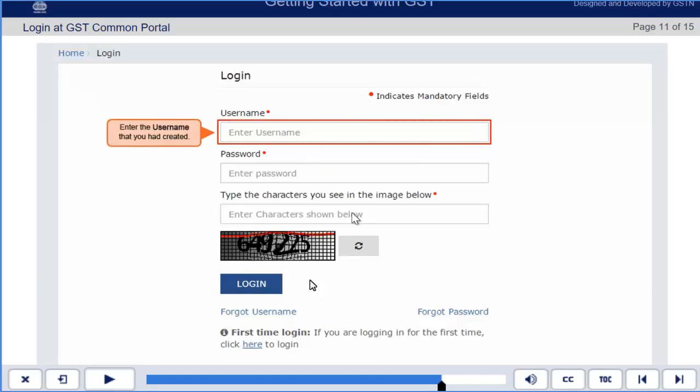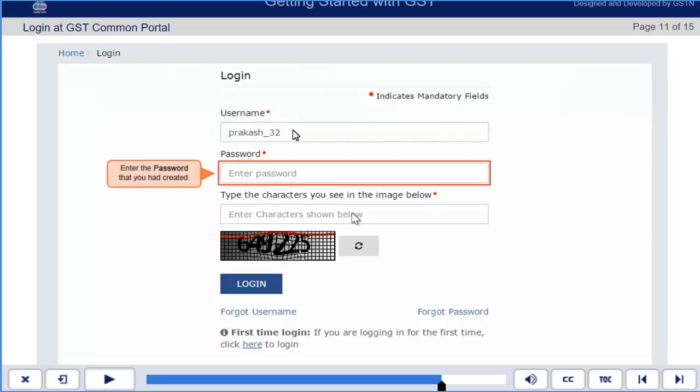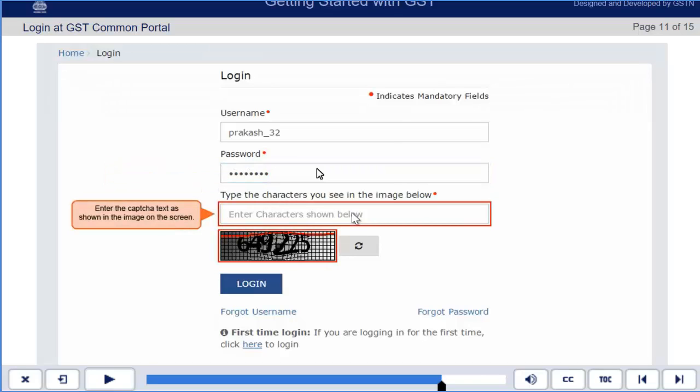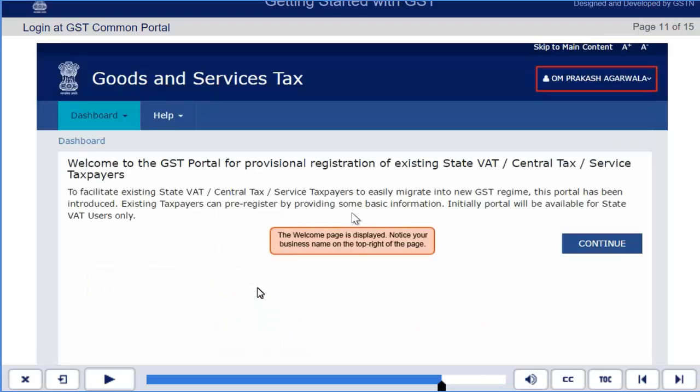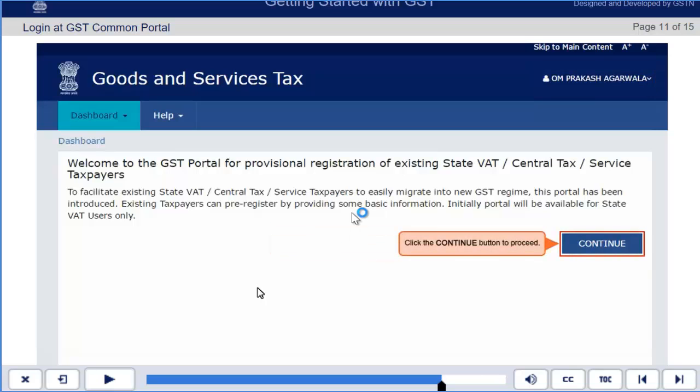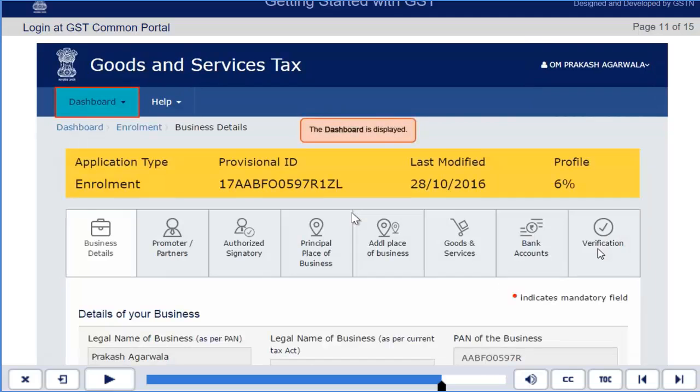Enter the username that you had created. Enter the password that you had created. Enter the CAPTCHA text as shown in the image on the screen. Click the Login button. The welcome page is displayed. Notice your business name on the top right of the page. Click the Continue button to proceed. The dashboard is displayed. Click the Dashboard menu.